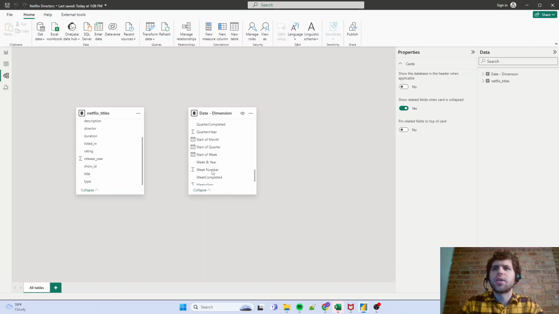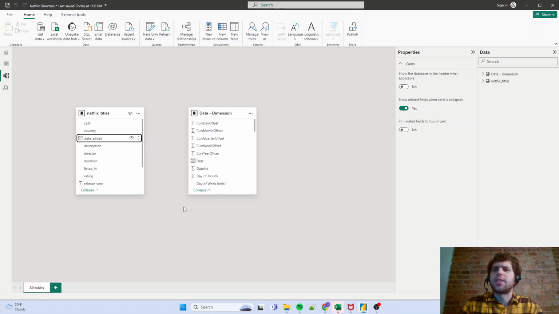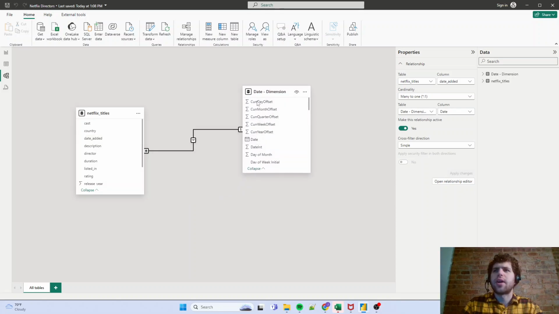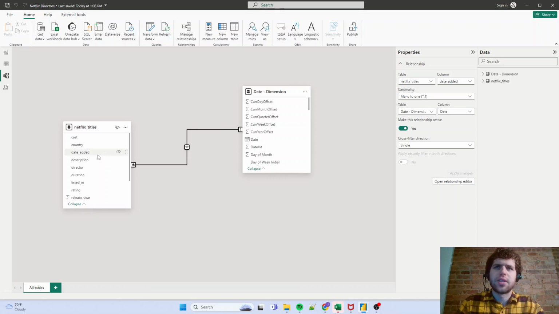We're not going to get into too much about data models right now, but I will say that you're going to want to create a relationship using a key. And a key is just a unique identifier. So in this case, the unique identifier is date. So date added to date, we're going to connect those. Make sure these are both date variable types. And you can see now that the date table will filter the Netflix titles table.